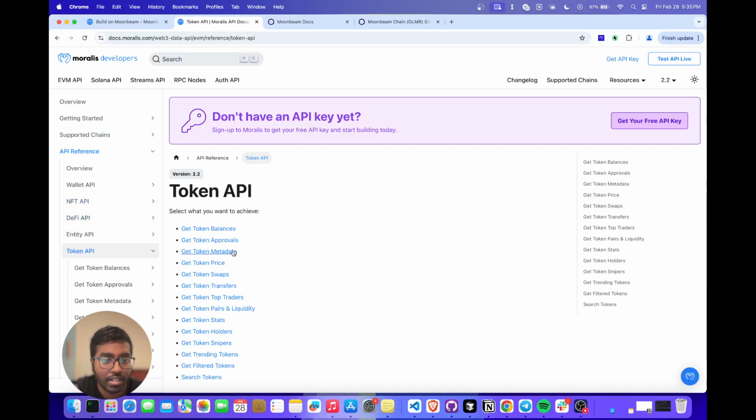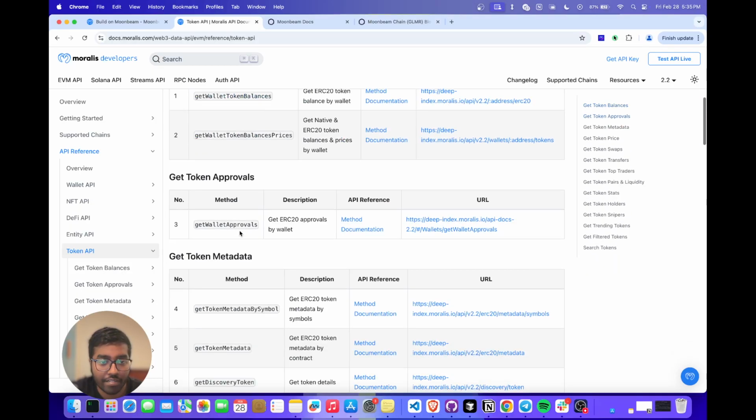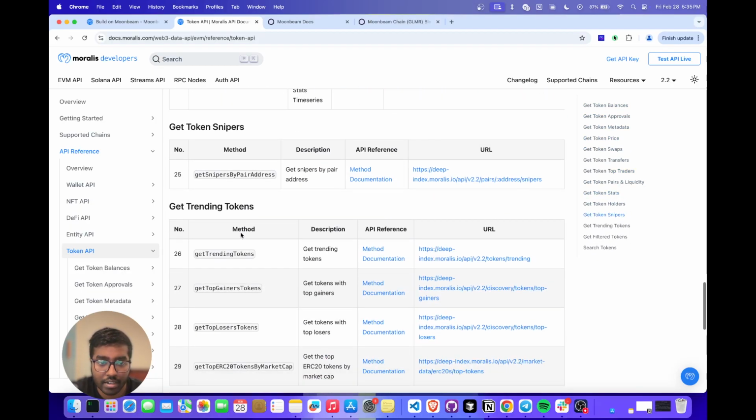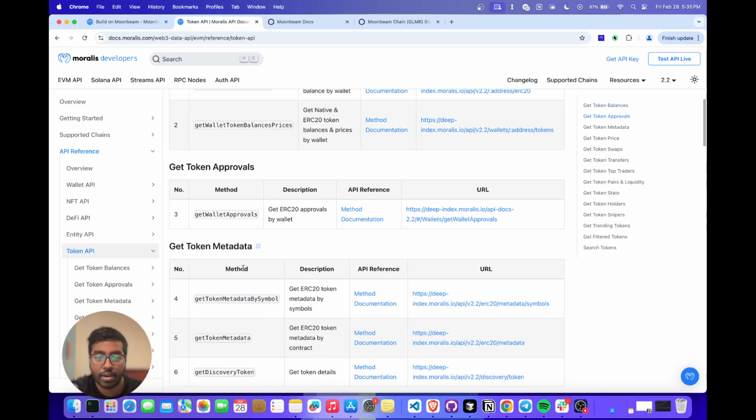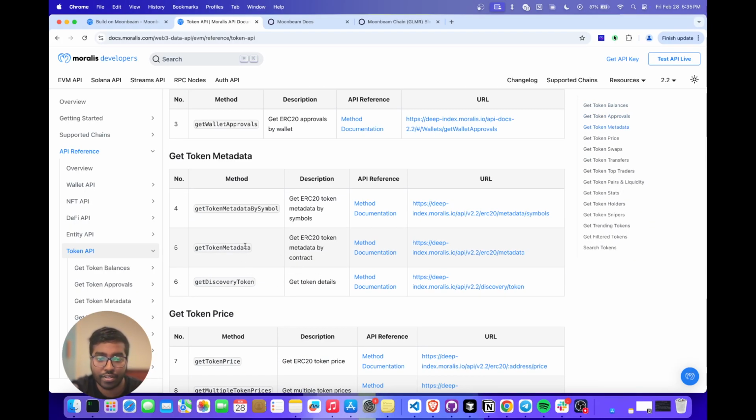Okay, there we go. Now that I'm here, you can see all of the APIs which are present under the token API category. To start with, let's start with the token metadata API. If you see right here, we have an endpoint called get token metadata that's going to give us the ERC20 token metadata by contract address. If you want to access the method documentation, you can just click on this.